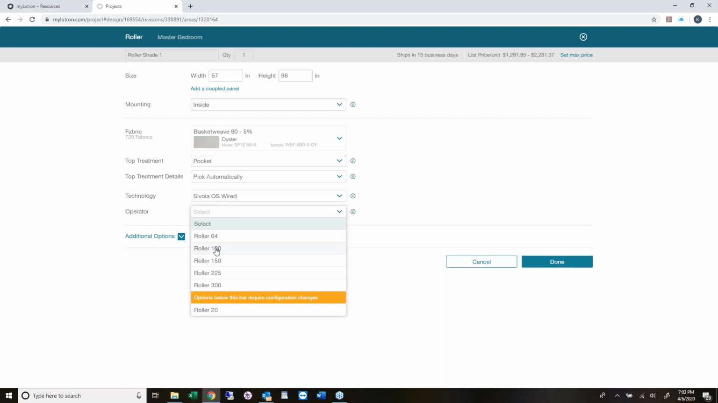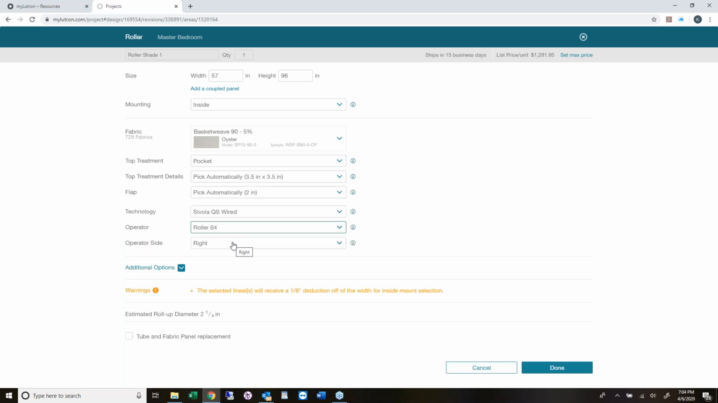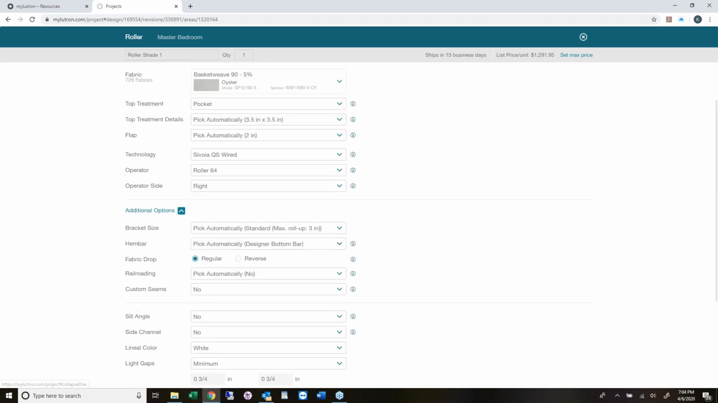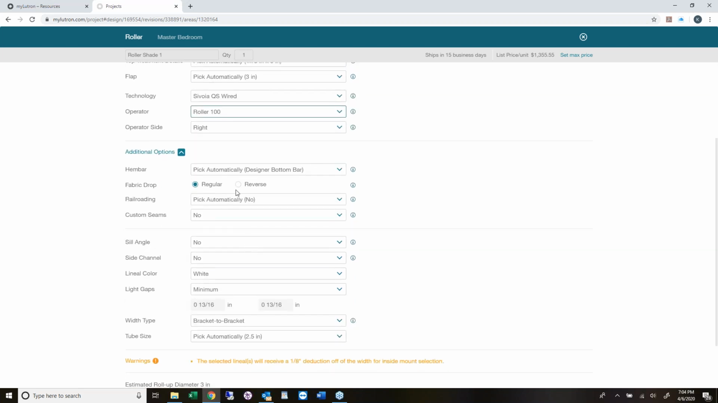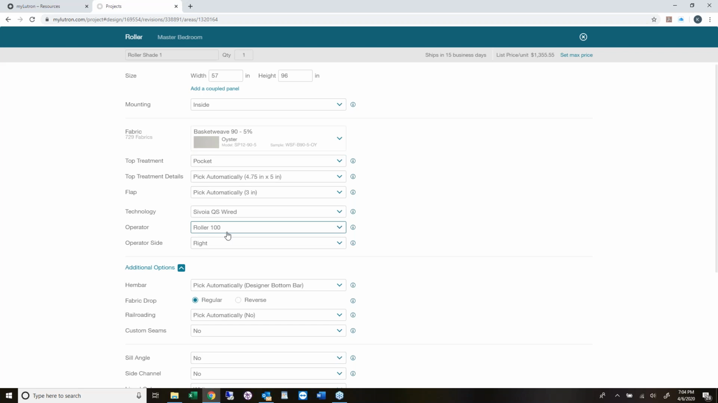I'm going to select, let's say, for this particular size and height, I can get away with the roller 64. Operator side, pick left or right. Any kind of additional information. Let's see here. So we've got the pocket. Where am I going to select my dual shade? That's interesting. If I select the roller 100, operator 100, where are you?